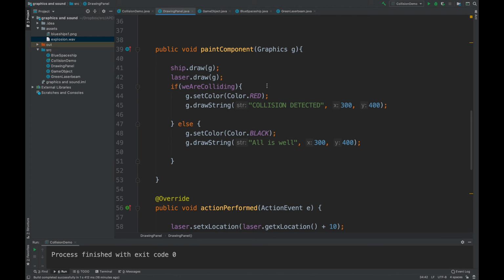So looking down here at Paint Component, I know that in the past I've said that Paint Component should only be in charge of drawing. I'm going to break that rule a little bit right here just to illustrate how you might play a sound, because I want this sound to play when we are colliding. I do that collision detection right here on this line, and so that is where I'm going to have to put this sound clip.